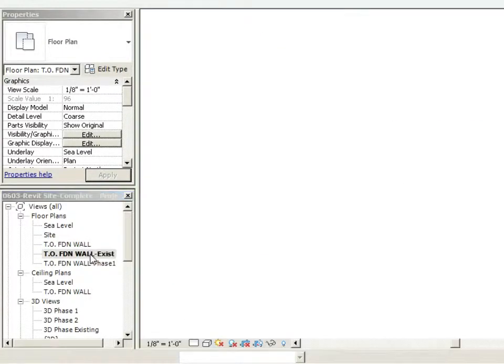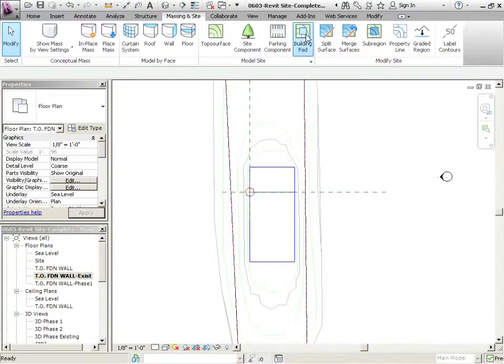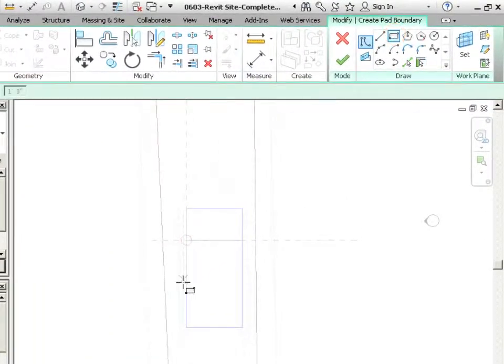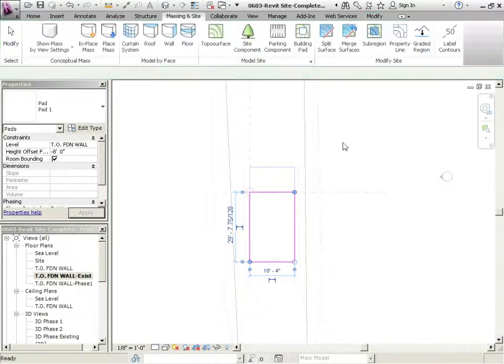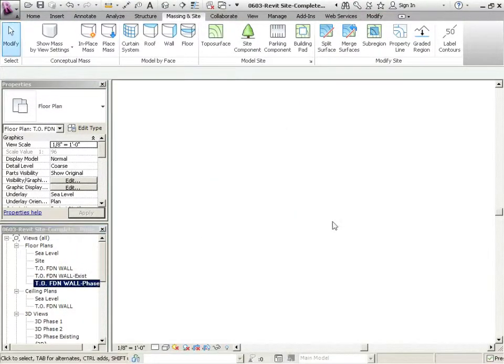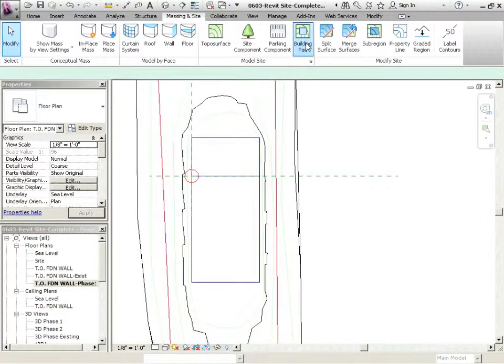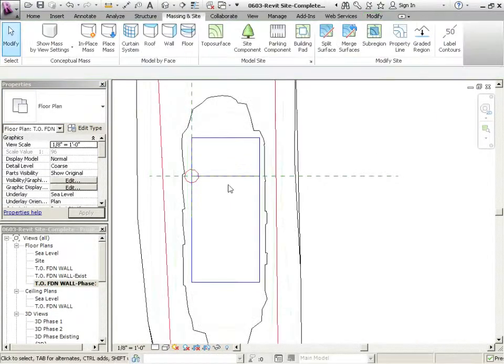So we'll start in our existing view, and let's go to Massing and Site, Building Pad, and let's just click on that rectangle and draw Building Pad in here. Now we can tell the pad how far down it's going to go. So we're going to put it down minus 8 feet. That'll leave us plenty of room. Just apply that and we'll say OK. Good. Now let's go to top of foundation wall phase one in our project browser. And we'll go to our building pad again, rectangle again, and then just draw that. Minus 8 feet, sure. OK, now it's in.